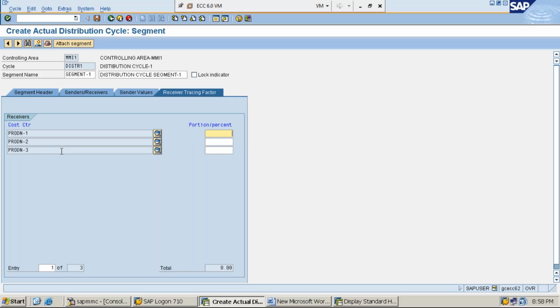Yeah, in Senders, Receivers, Cost Object, Center. Under the receivers category, we have maintained production 1, 2, 3. So here I am just mentioning the percentage, let's say 50, 30, 20. I am giving my own percentage. Total, we should ensure that the total comes to 100.